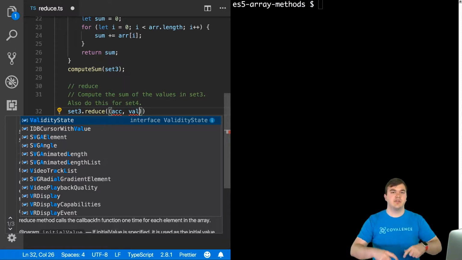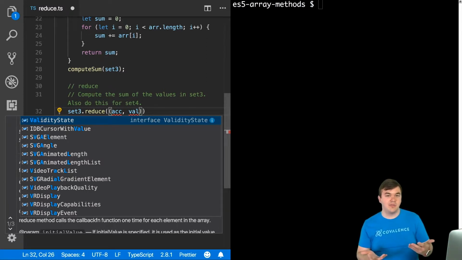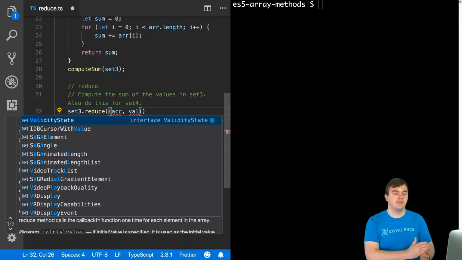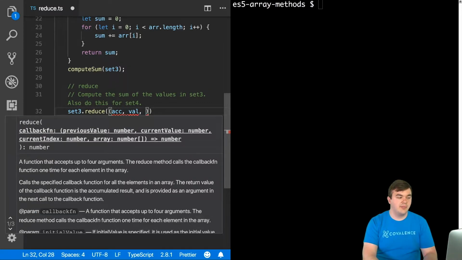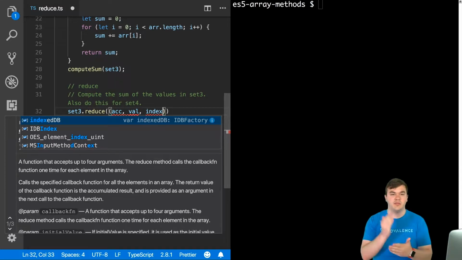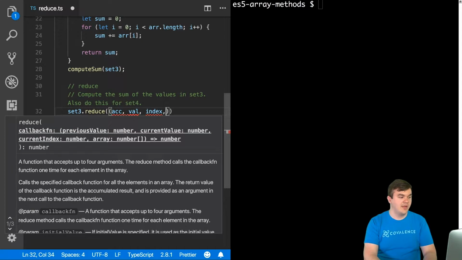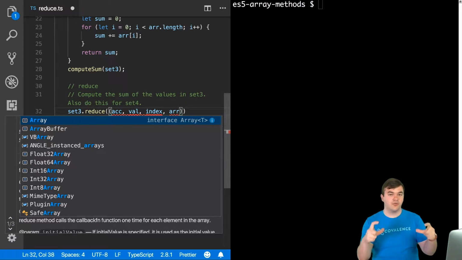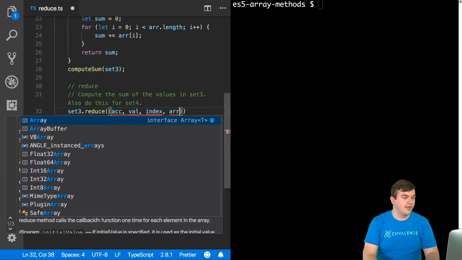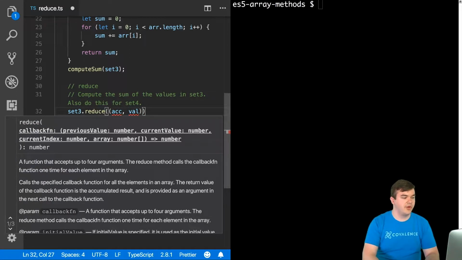So this callback function is going to be executed for each item in the original array. So if you have 10 items in the array, this is going to get called 10 times. Well, not exactly. It'll be called 9 times. You'll see. So ACC value. You can keep going. You can also get the index. So this will be 0, 1, 2. So this is the index, the position in the original array. And also you can keep going again, and you can actually get the entire array every single time if you need it. For this one, we're just going to need the accumulator and the value. So those are the only 2 parameters I need.